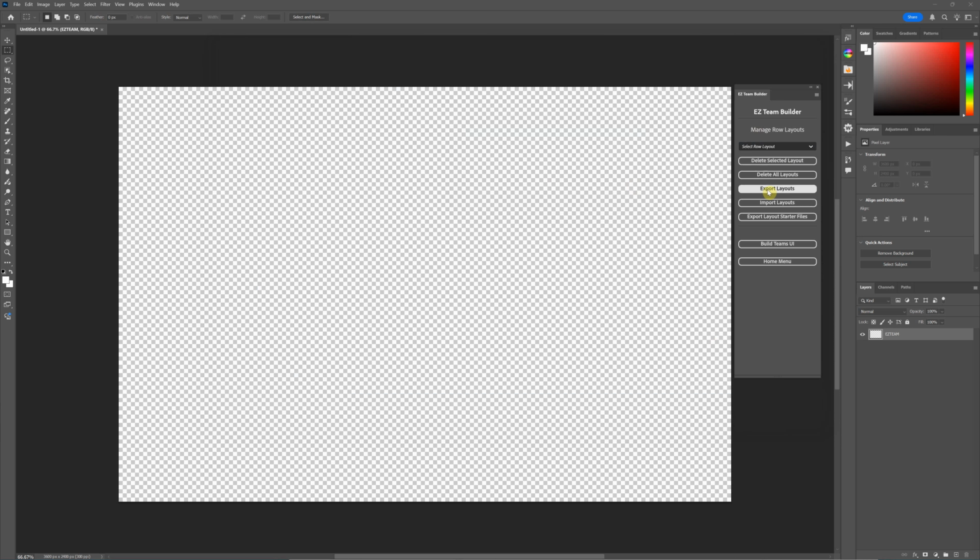You could also delete all layouts if you wanted to delete everything. That would get rid of everything except for the hard-coded defaults. Then if you want to export your layouts, if you hit Export Layouts, that's going to export all of your custom layouts in here so you can edit those or save those. So if you want a backup copy of all your layouts.